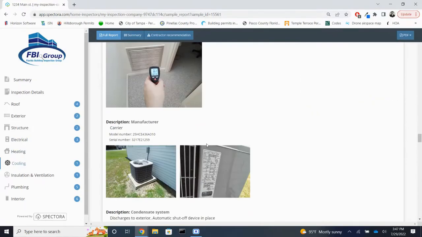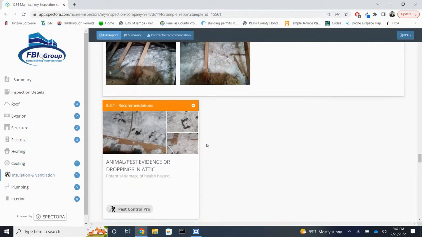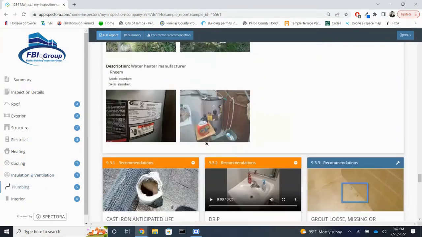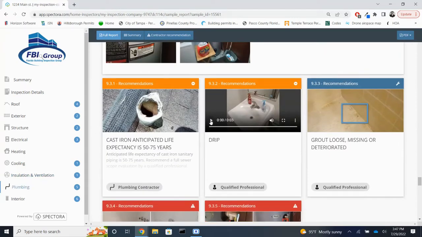One other neat item that you'll be able to take advantage of with this report writing software is actually the ability to take video. So on site, we can actually take a video and then put it into the report for you, showing you that you might have a leak or a drip or that something is actually working. We're going to use videos not just for bad stuff, but for good stuff too.